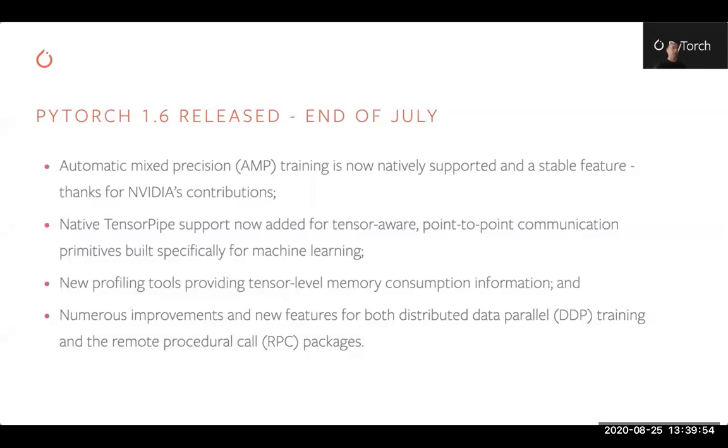We've also added something called TensorPipe, which is a tensor-aware point-to-point communication set of primitives. In addition to the collectives that we support in our backends for distributed training, we now also support a point-to-point backend, and this is what we're calling TensorPipe.